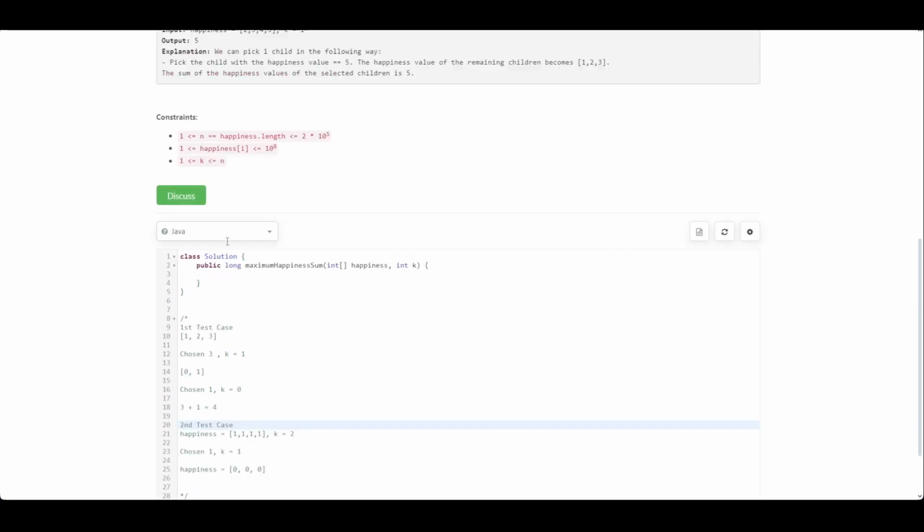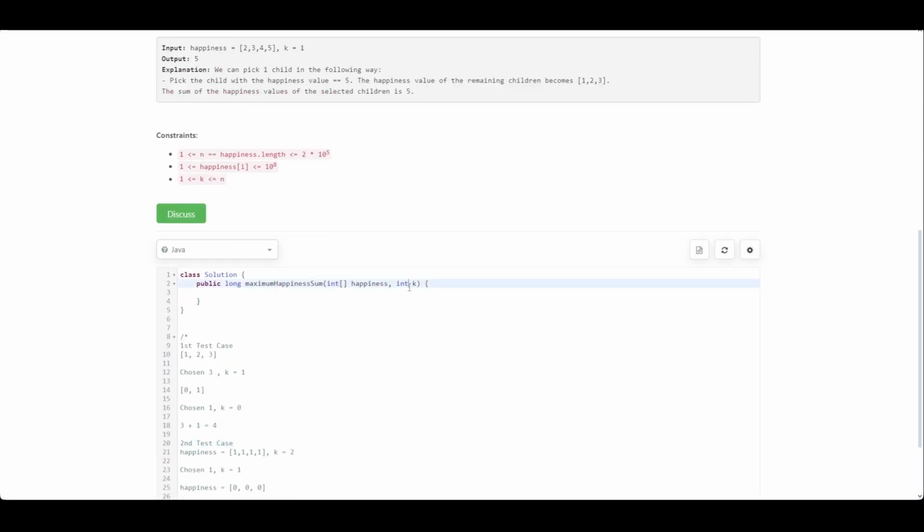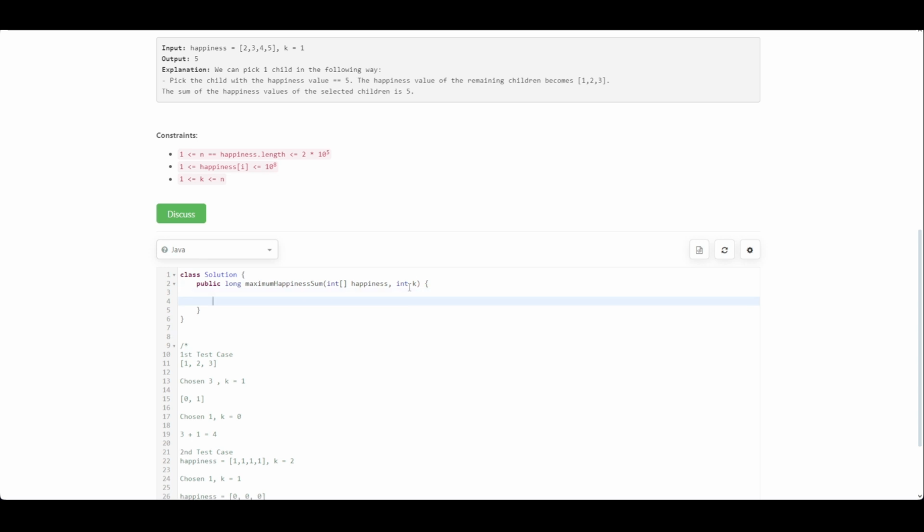So what we can do for this is use a priority queue to add the happiness values, and we'll keep track of how much we need to subtract from it. Let's have a priority queue, a max heap. Priority queue of Integer, let's call it maxHeap, equal to new PriorityQueue. Here, say we have two elements a and b. We'll use a custom comparator, so we return b minus a.